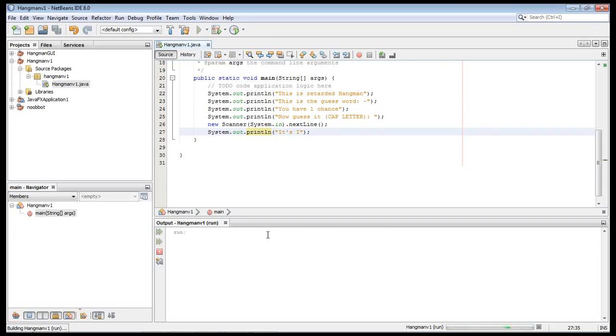Sorry, because my computer is so slow. This is Hangman. This is the guess word. You have one chance, and now you guess. So just guess a letter. I'll guess I, because I know the answer. And it's I. So it says build successful. You have finished your first ever Java program, which is our Hangman version 1.